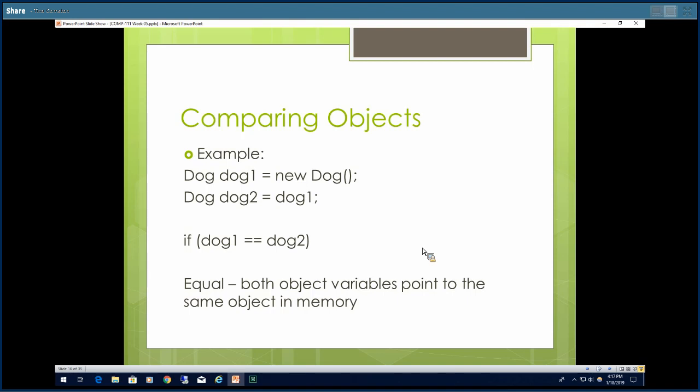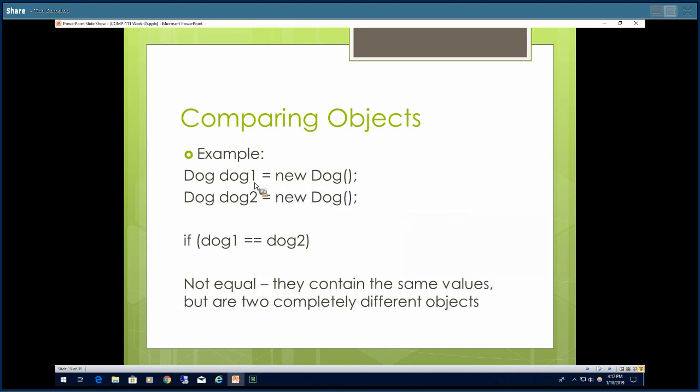All right. On the other hand, if we say dog1 equals new Dog, and then we say dog2 equals dog1, what we've done is we've created one object but with two object variables. So let's go back to this previous one. Think of this as being twins. They look exactly the same, they both contain the same values. However, if you make a change to dog1, it is not going to make a change to dog2, and likewise, if you make a change to dog2, it will not make a change to dog1. So think of this as twins.